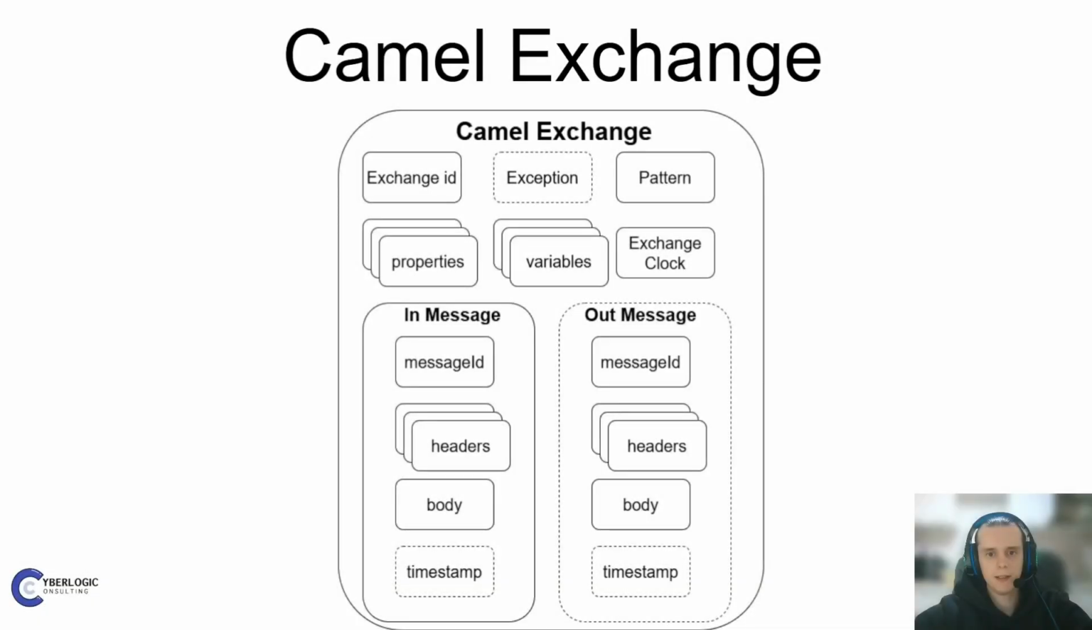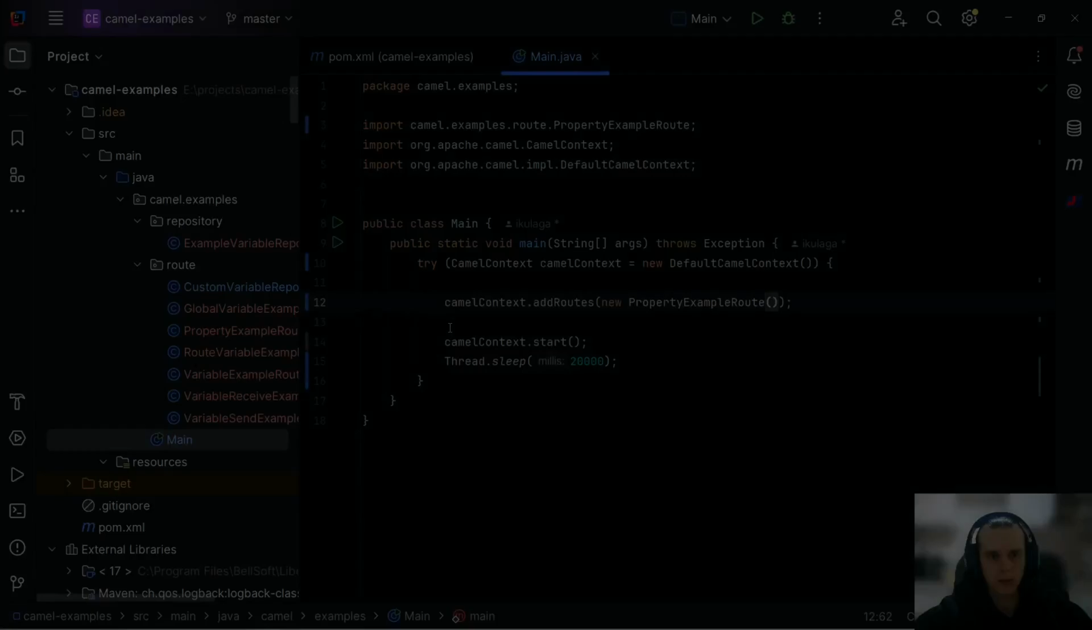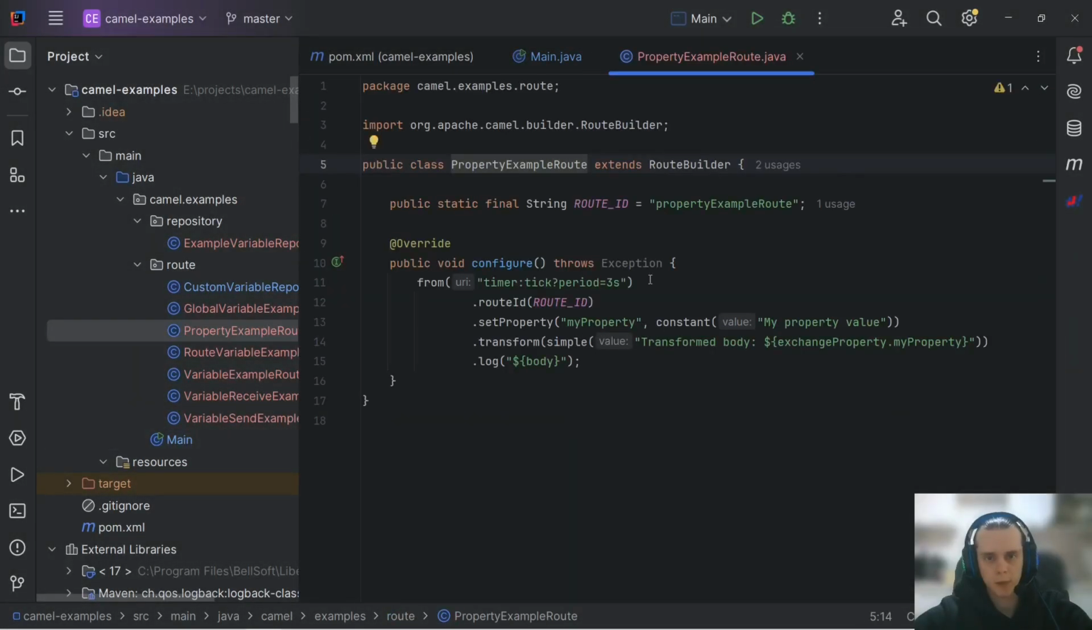Before we begin, let's refresh our memory on where properties and variables reside. As you can see here, both properties and variables are located within the Camel Exchange. So what's the difference between them? Let's see how they work in routes. First, we will look at property.